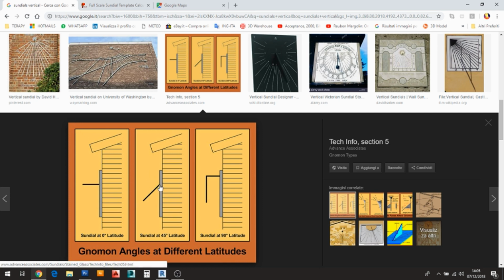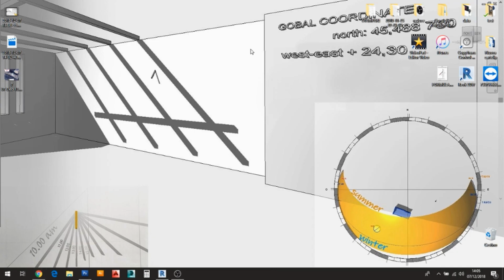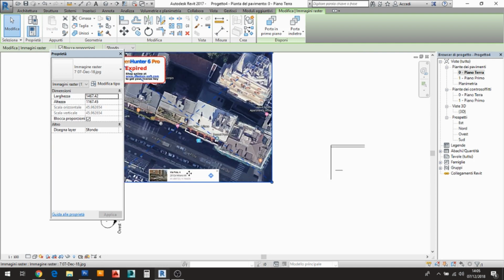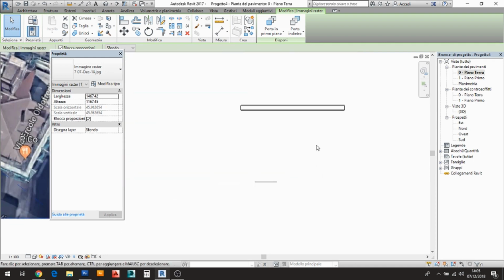45 degrees. Of course, in the north side of the wall the sun will be very, very horizontal. So I need a vertical stick to get a shadow. In my case, I have 45.488. So let's go make our gnomon.